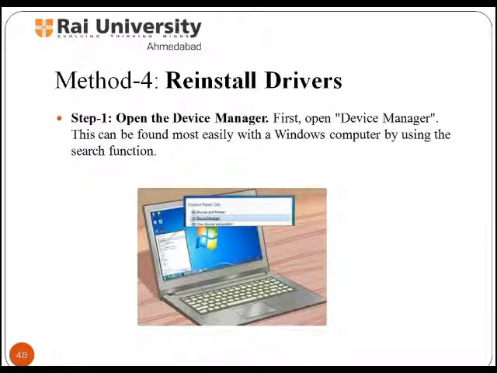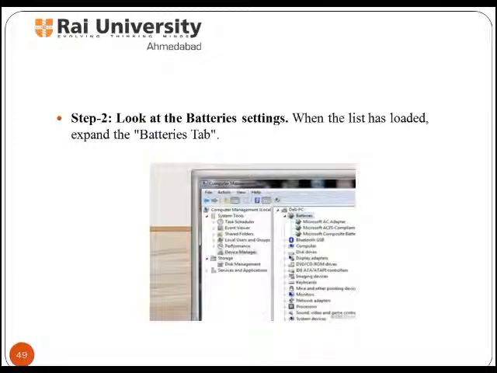Another method is to reinstall the driver. For this, first open the device manager. This can be found most easily on a Windows computer by using the search function, and then look for the battery setting. When the list has loaded, expand the batteries tab.